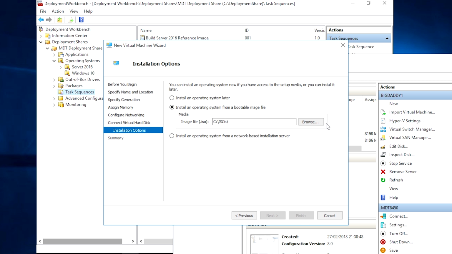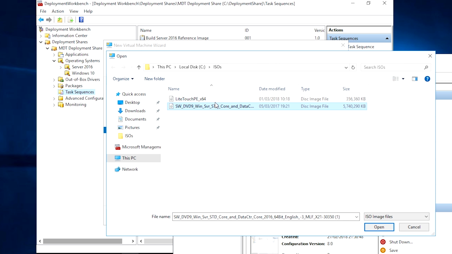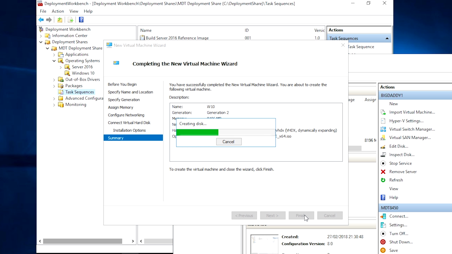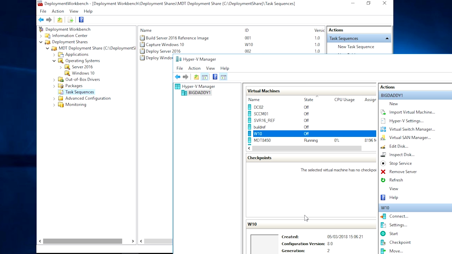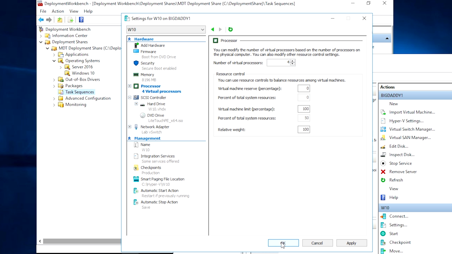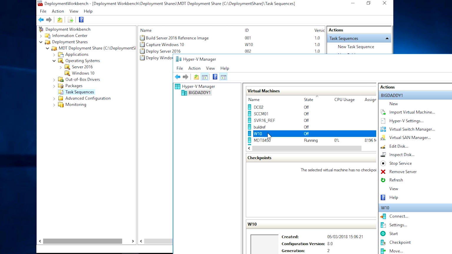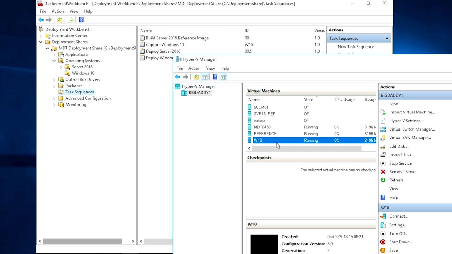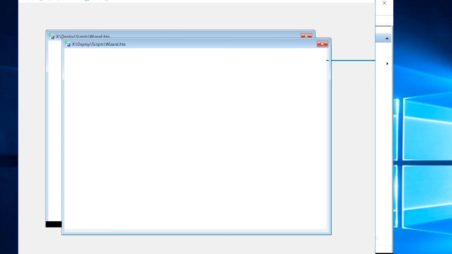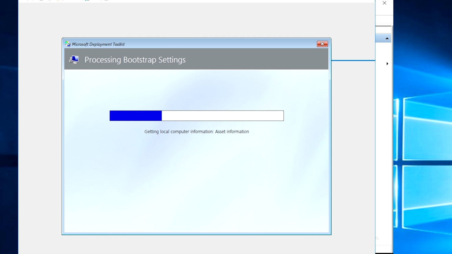And same thing again, we're going to boot from the light touch, or you can boot from PXE if you've set it up. Edit the settings, increase the processor, and then hit start. So that is how you create a Windows 10 reference image fully patched.